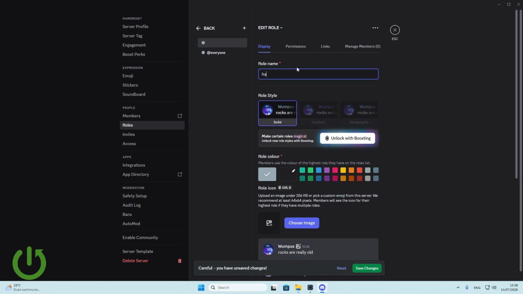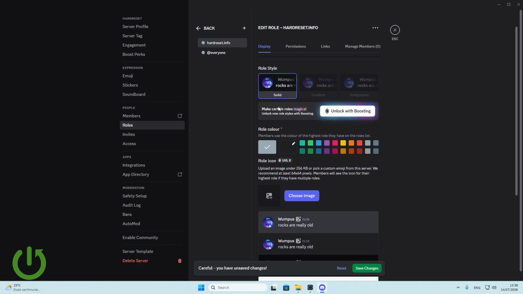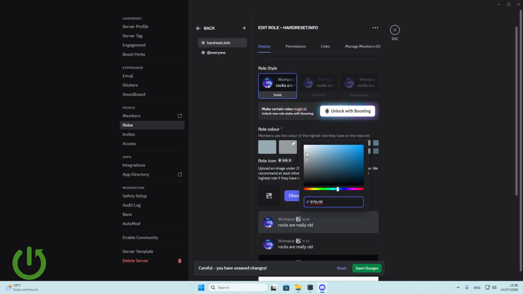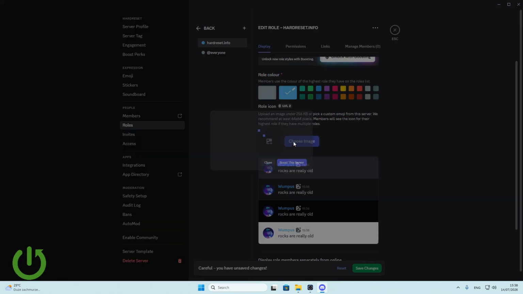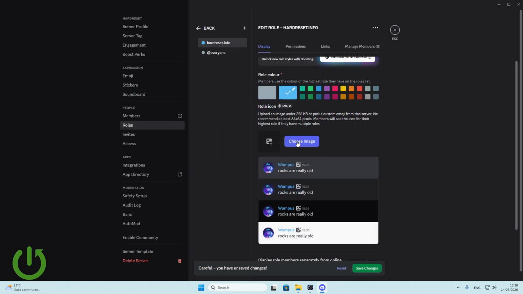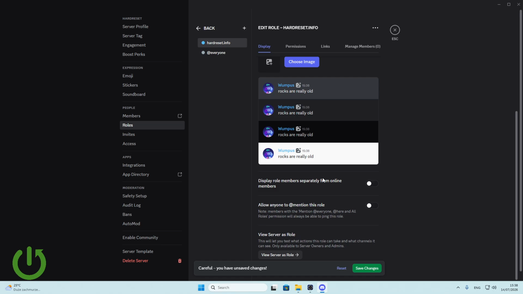We're going to give it a name. For example, I'm going to name it HardReset.Info. Here, of course, you can choose the magical style if you have a server that has some server boosts, but I do not have it, so I'll just choose a color. Here we can choose a custom one, so I'll choose something like this. And of course, we can choose an image, but you also need some boosts on the server.